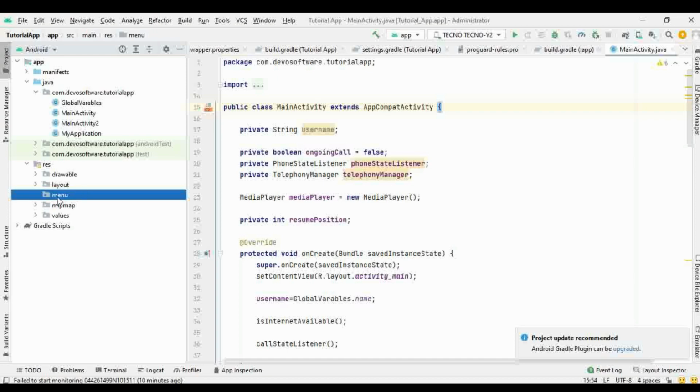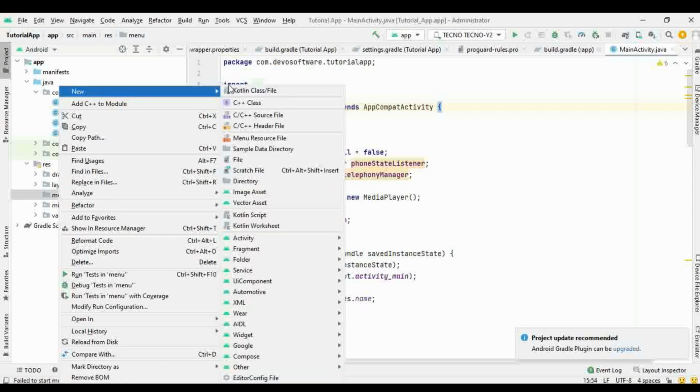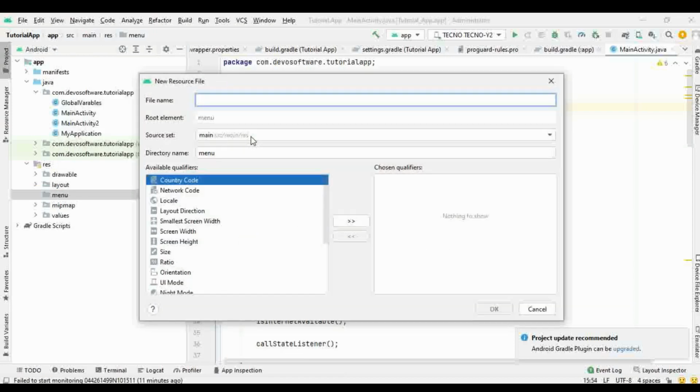So now we have to create the items that will be inside this menu. For example, we want to create a share menu, like someone being able to share the app to their friends. We'll put it inside this menu. So we also right click in the menu, then go to new menu resource file. Now let's name it share.